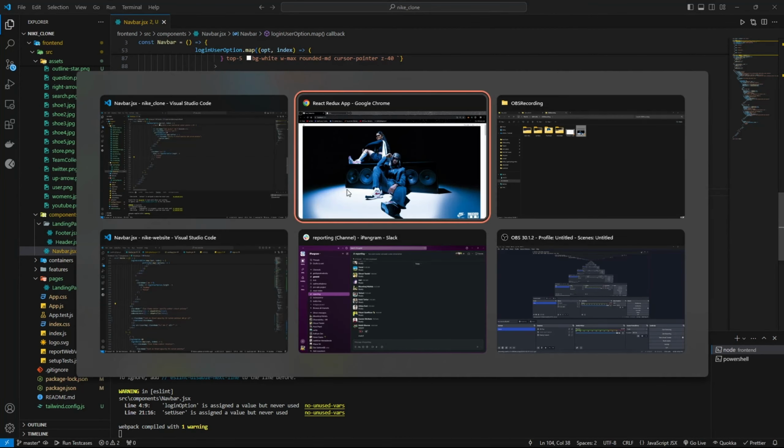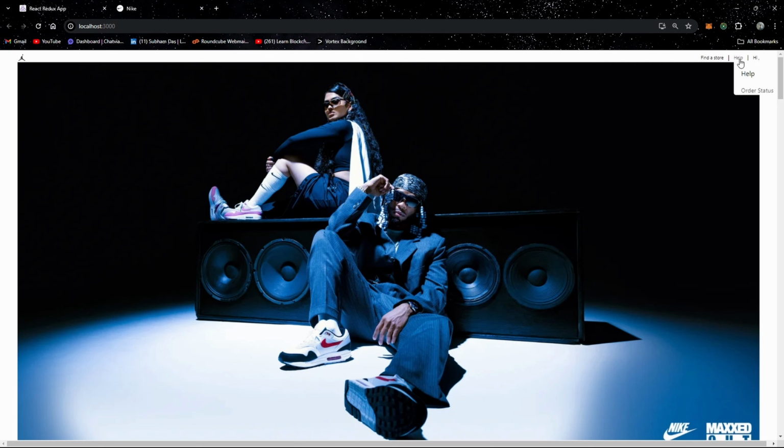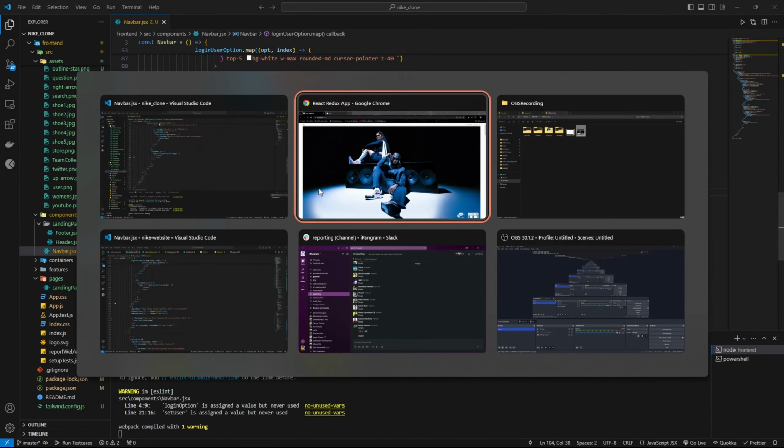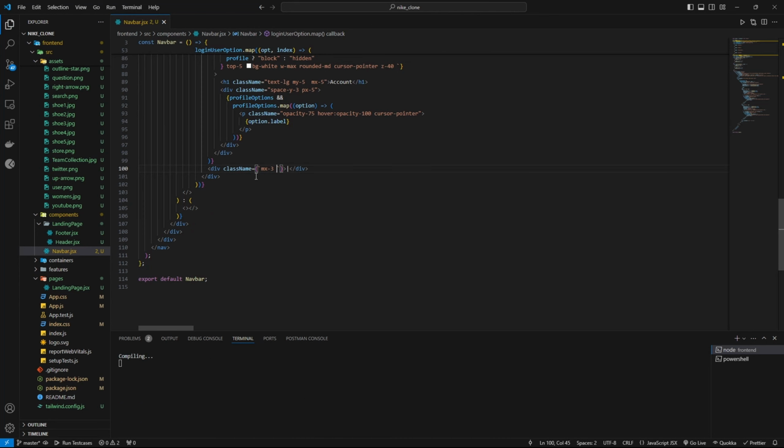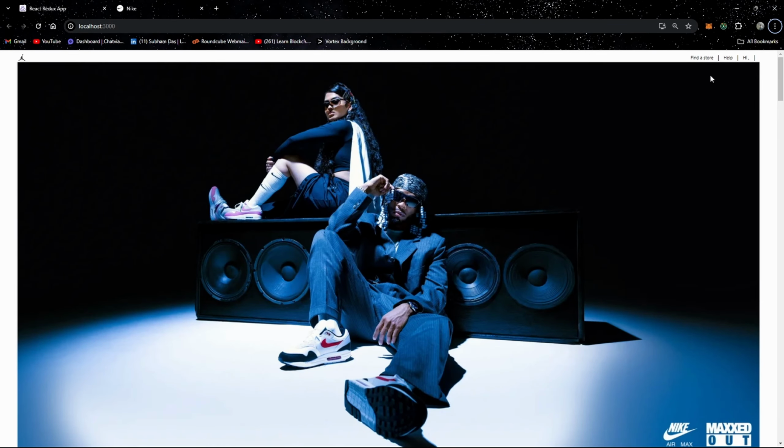Okay, so let's see. Health is looking good, and order is also looking good. So let me tell you why I wrote this logic. If I don't write this logic, then what will happen? Let me show you. Control X. So here, if you can see, we have this line, and whenever I click on this line, then as you can see, these options get popped up.